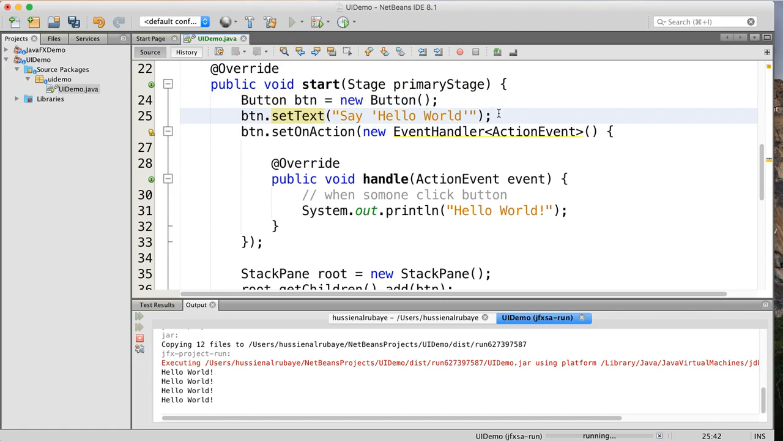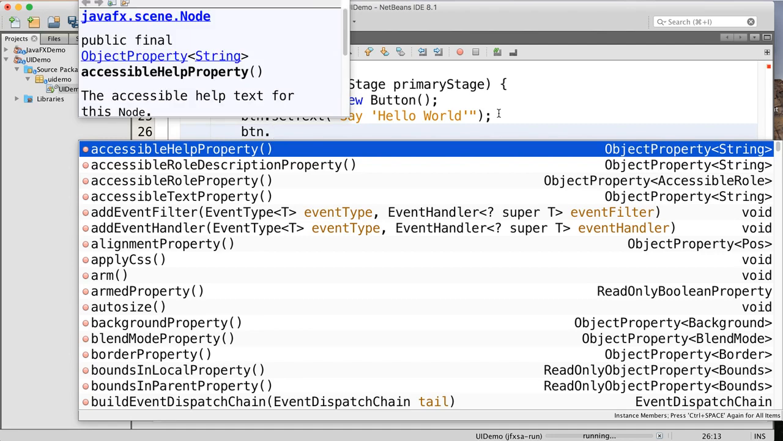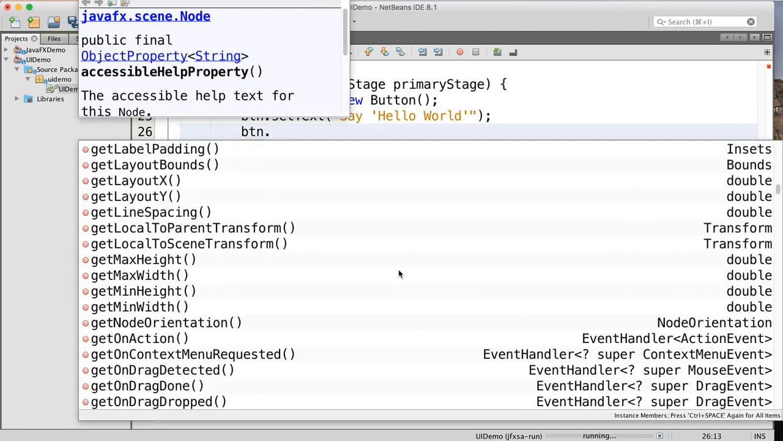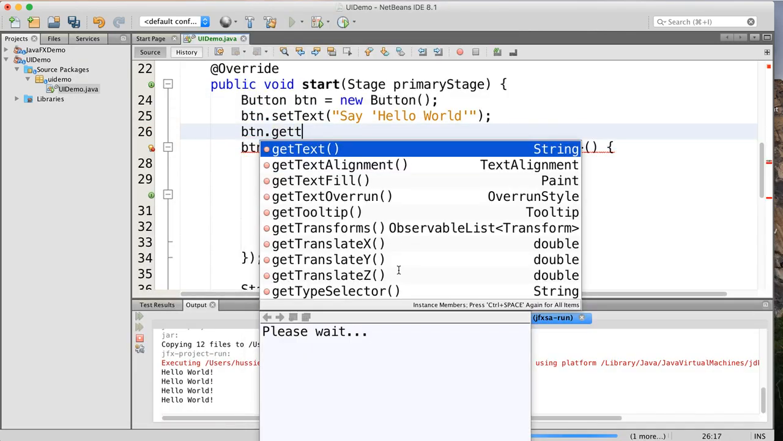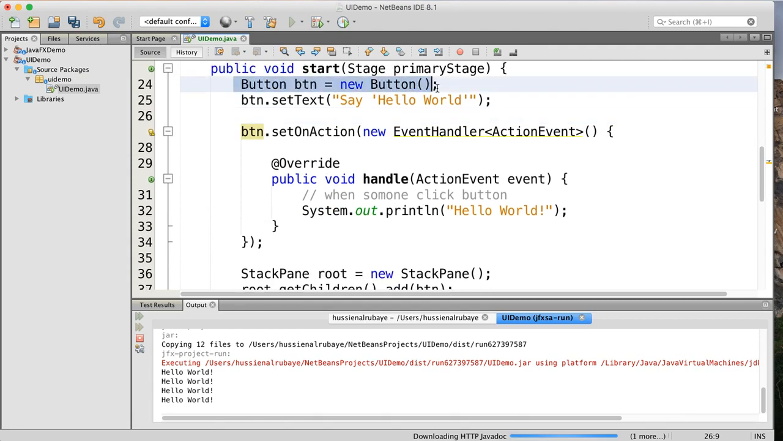There are many properties. For example, just say btn dot, and click Control Space. You would see a list of the properties that you could use to manage your button, like getText, getting the text, or whatever you want. You want, for example, to read the text, whatever someone has set, and any properties. Also methods, same thing.